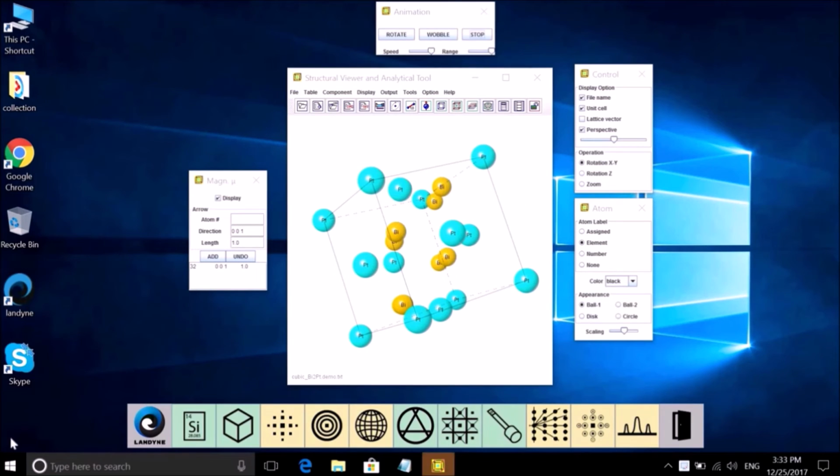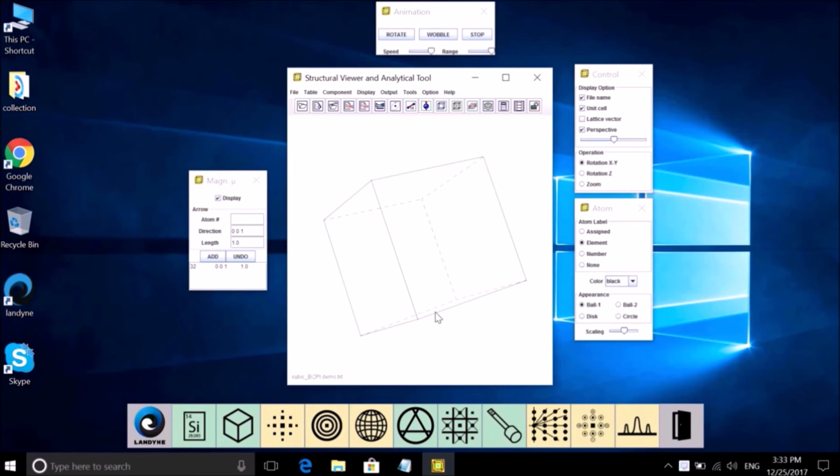Now let's go back to the bismuth 2 platinum structure. Sometimes you need to show students only the lattice without atoms in it. Display lattice, and now you have only the lattice. Now it is the cubic lattice.